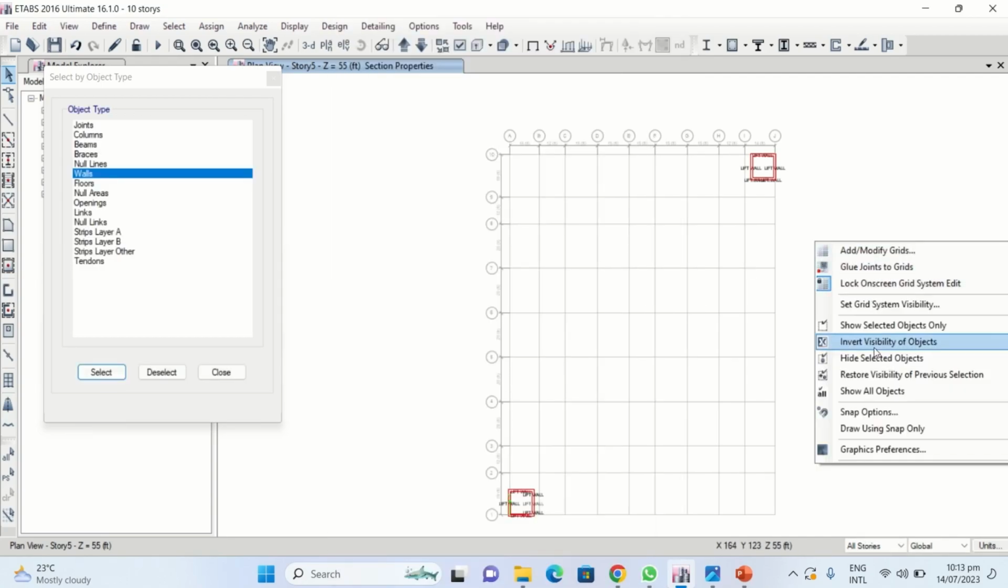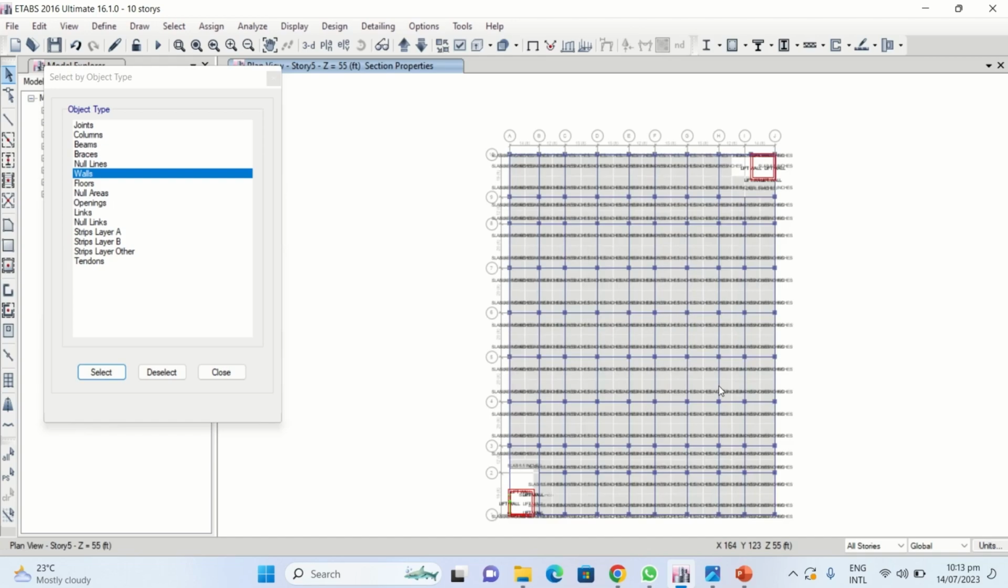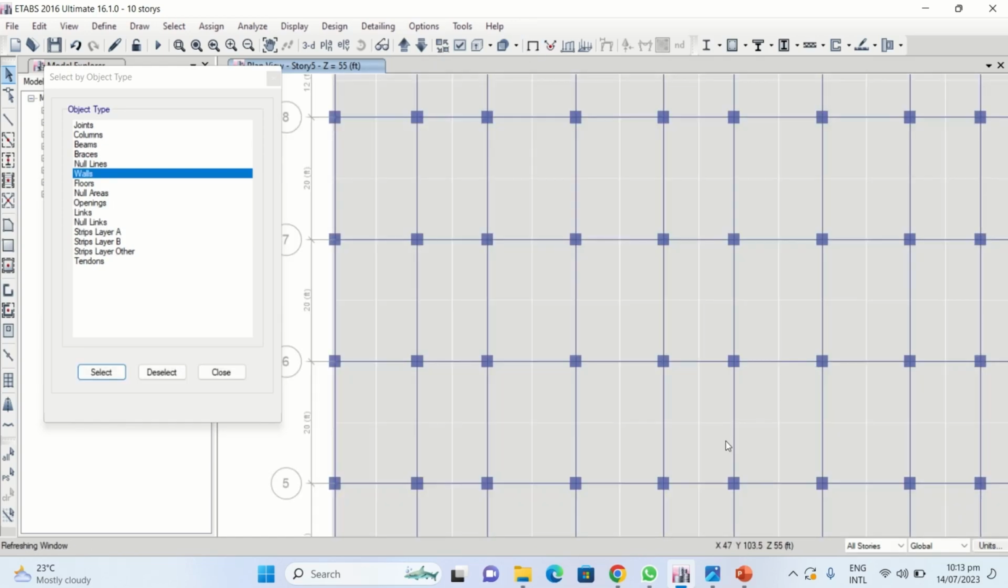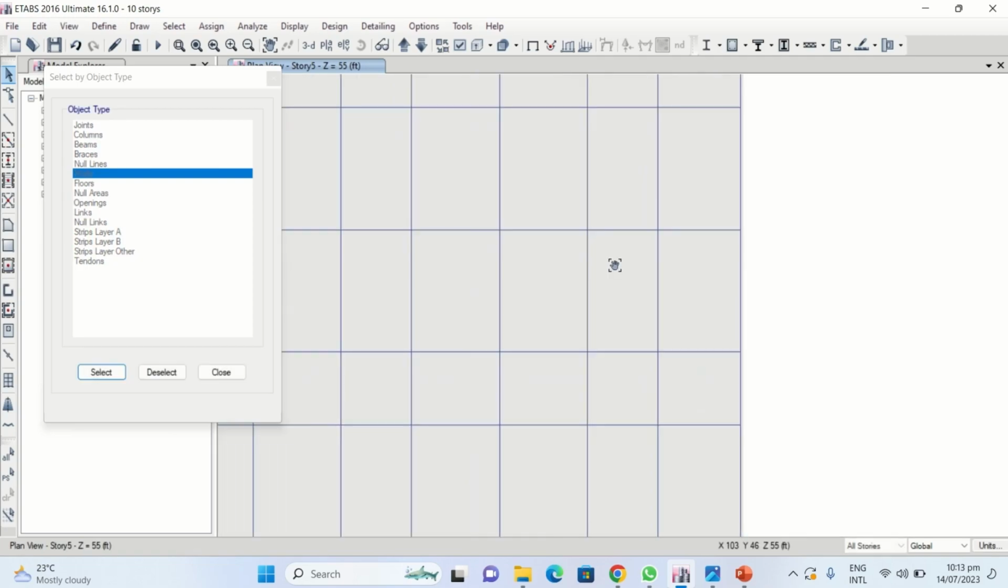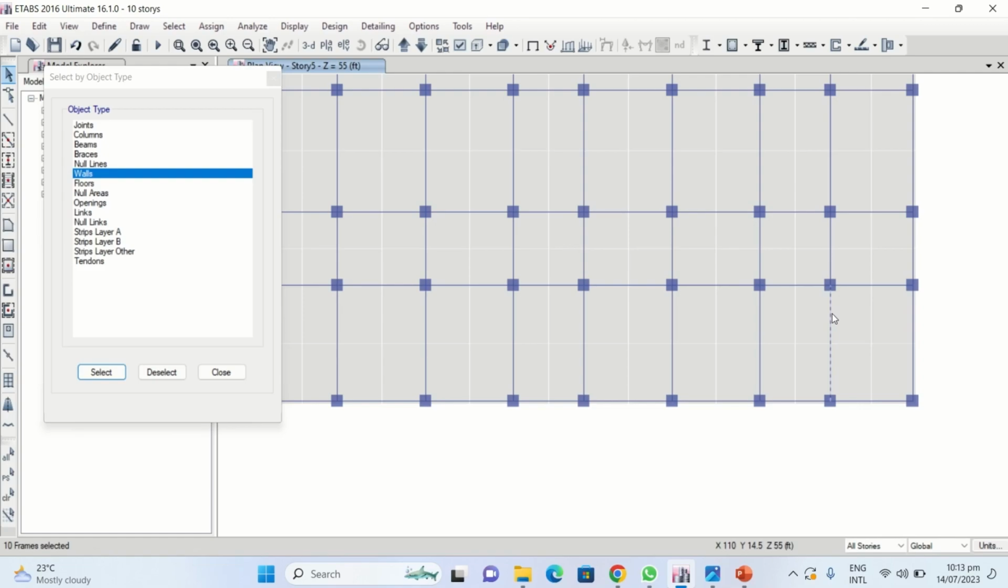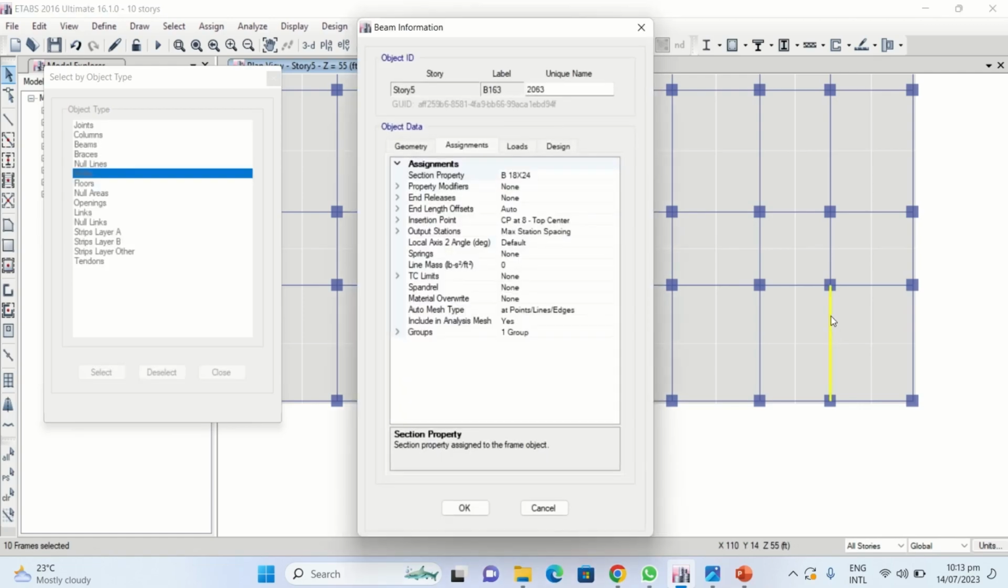And right click, show all objects. For example, I want to assign a special section to this beam. Then you have to right click on this beam. So a tab will open and it will show you different information for the beam.